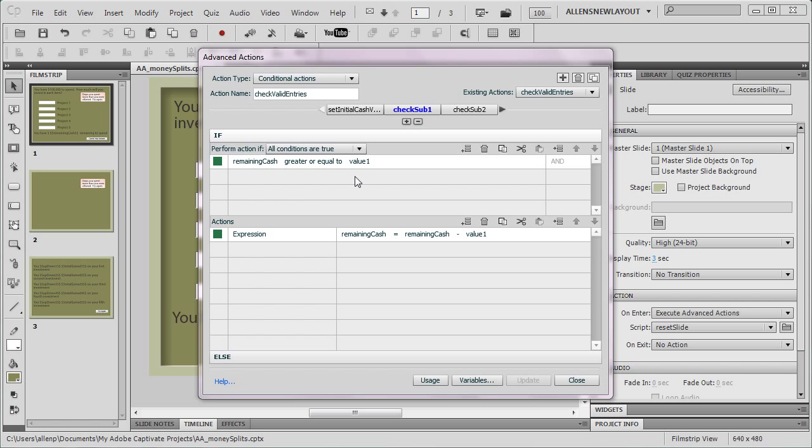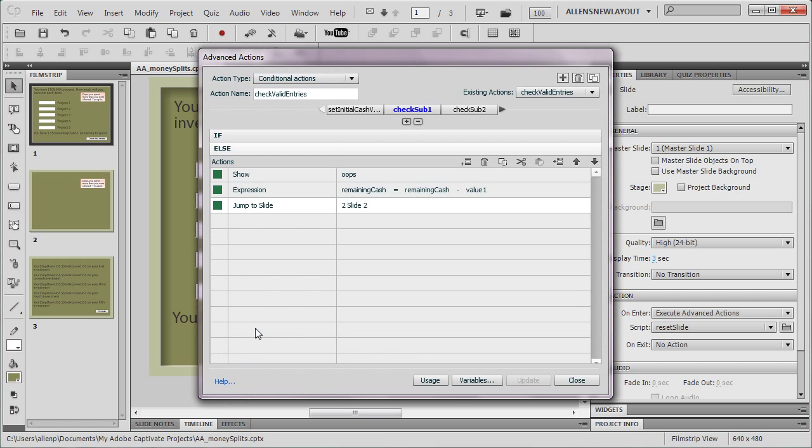This is a special one. Sometimes you just want to say, if this is true, then do something. But sometimes you want to say, if this is true, then do this. But if it's false, do something different. I clicked on that else button to see what happens when it's false. Okay? When they don't have enough money, show oops. That's the little dialogue that says you've made a mistake.